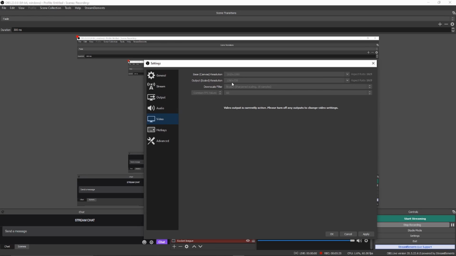I have mine as 720 right now for streaming, because when I'm streaming I need it to be 720p, otherwise it lags a lot because my Wi-Fi isn't good. But you want it to be set as 1920 by 1080 when you are recording, and that way the content that is recorded will come out as 1920 by 1080.